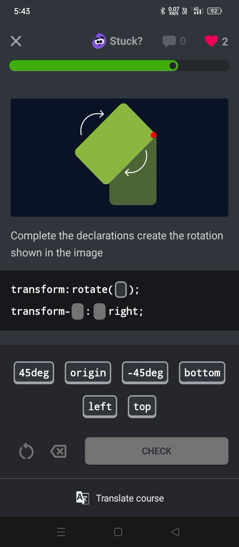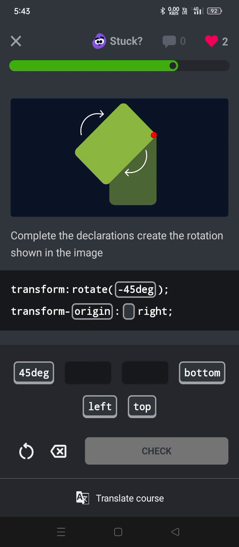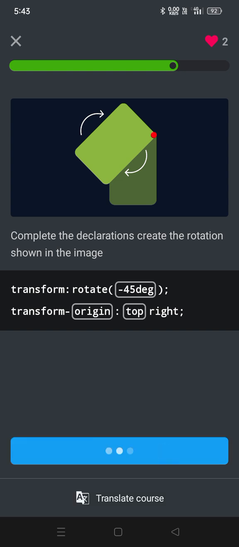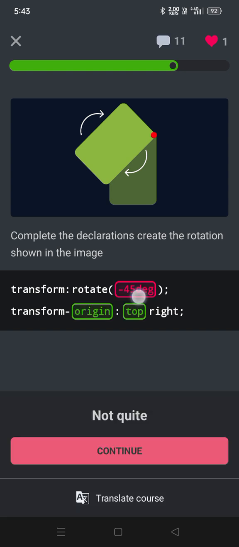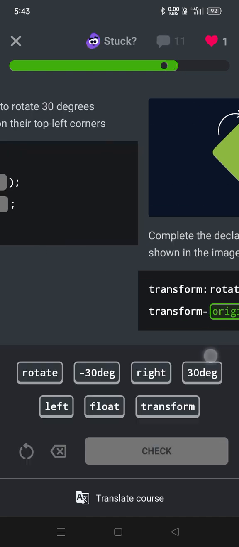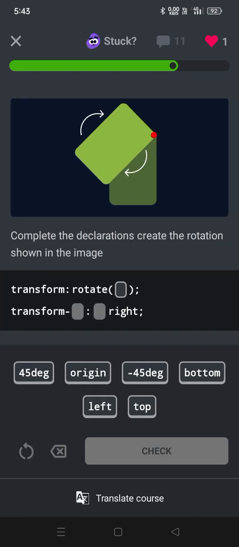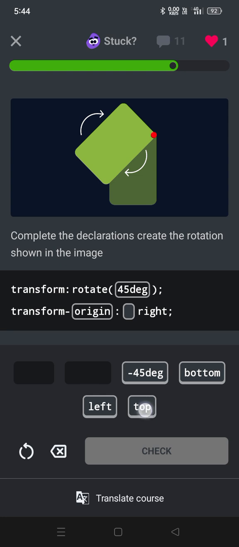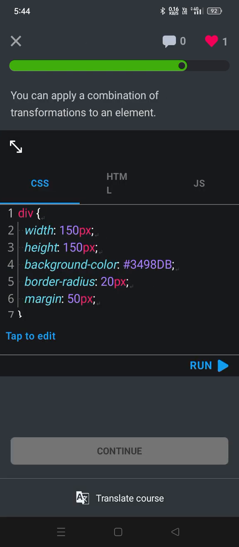Create the rotation shown in the image. Rotate minus 15 degrees and transform origin top right. It is clockwise, so write down 15 degrees, origin top right. So it's complete.